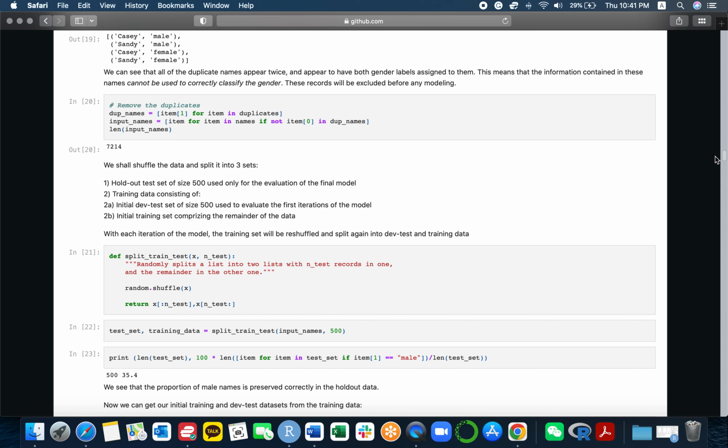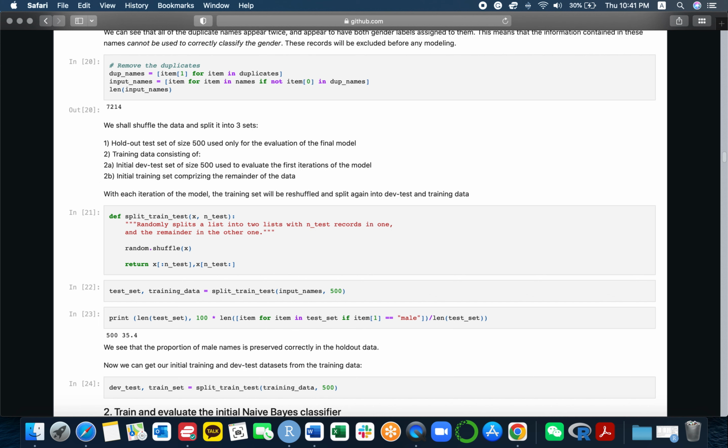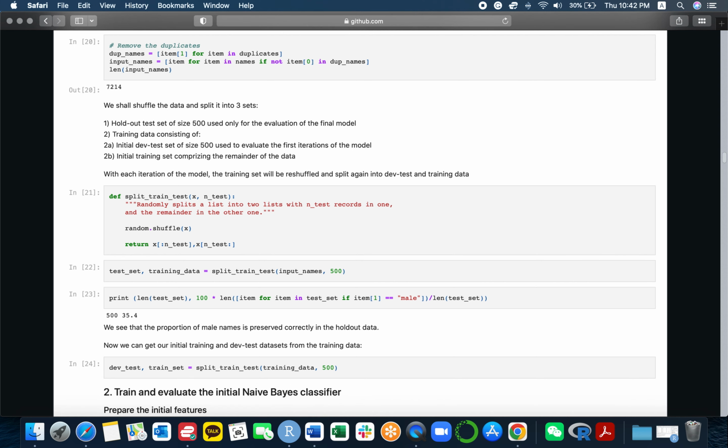We found that some duplicate names appeared with both gender labels assigned to them. It means that the information contained in these names cannot be used to correctly classify gender, so duplicate records will be excluded before modeling. The data is split into three sets. The first set is the holdout set for evaluation of the final model, and the rest is split into two sets, one for training the model, and one for evaluating iterations of the model.